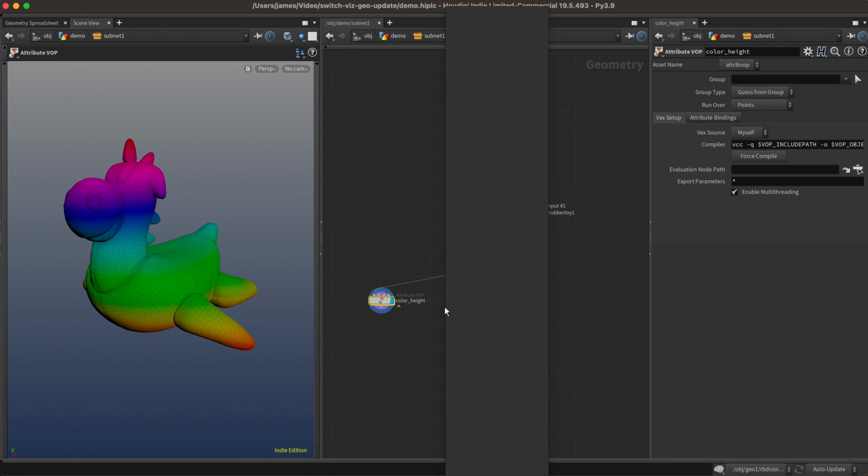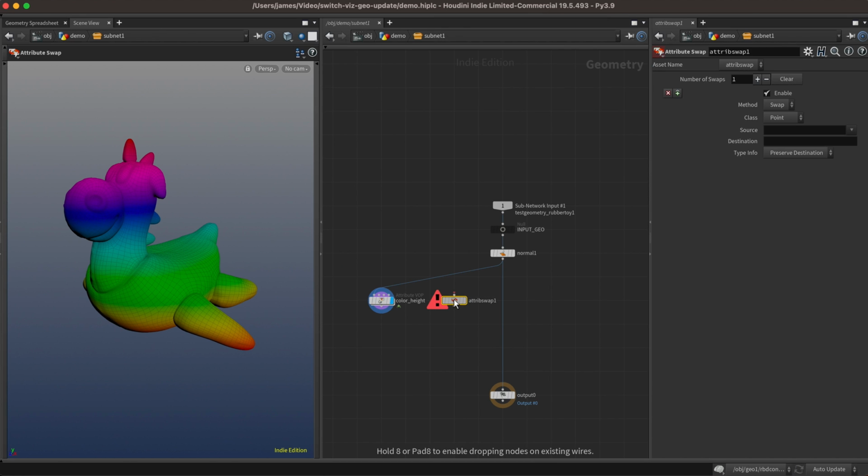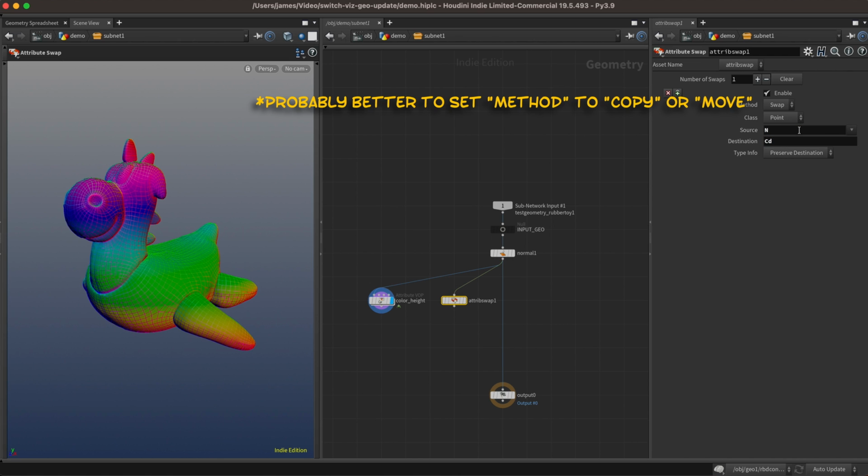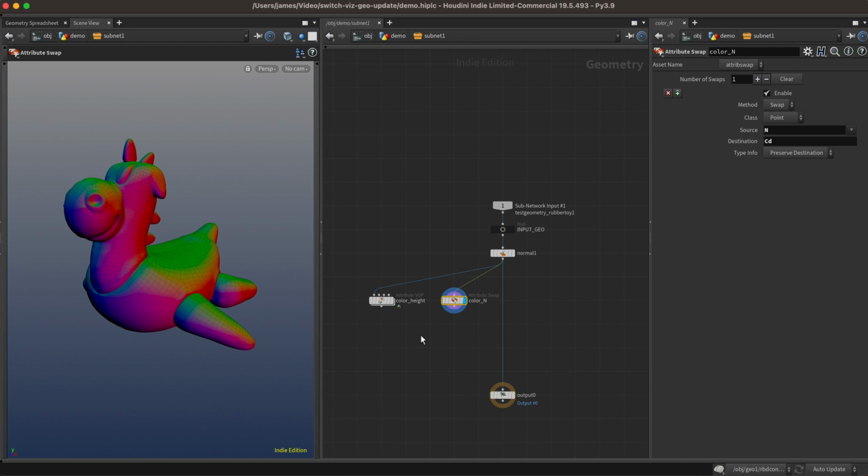And the next one I'm going to do is I'm just going to visualize the normals as color. We can do that with an attribute swap. Set the source to N and the destination to CD. When we visualize that, we can see that the normals are showing up as color.